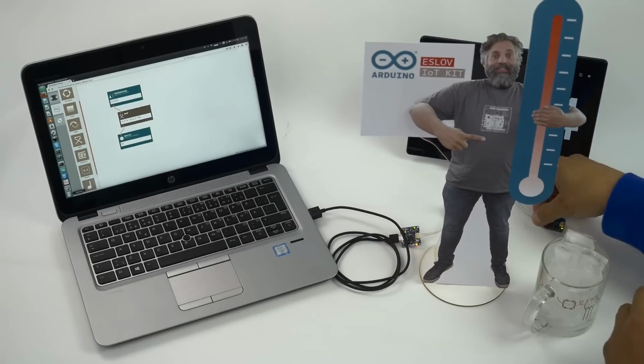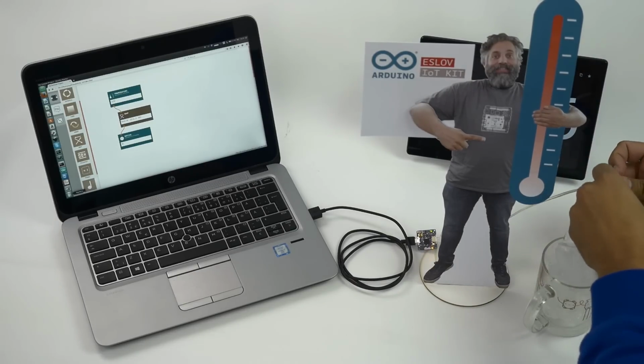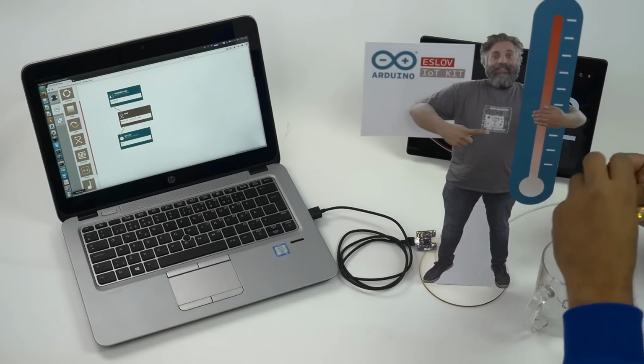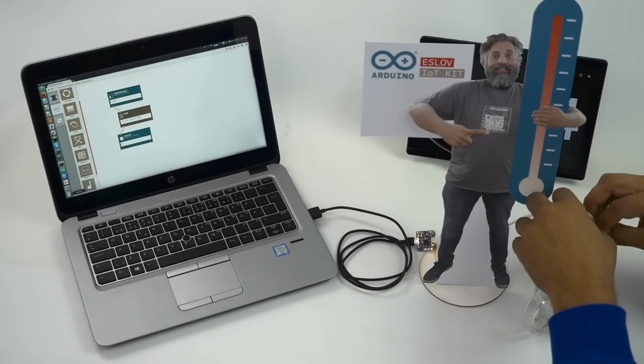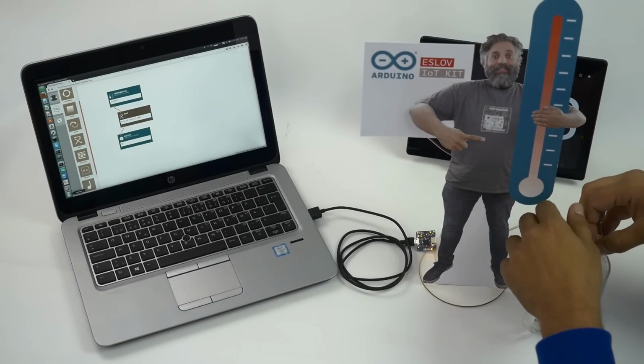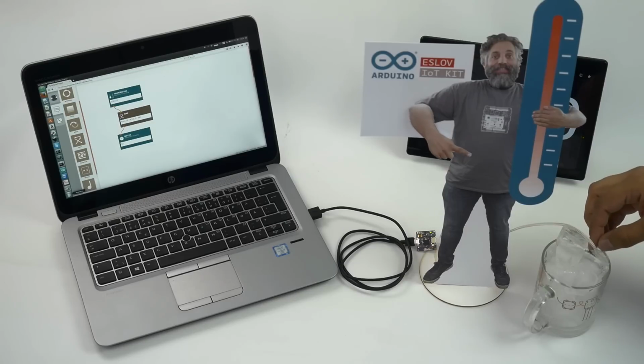And we just protect the circuit a little bit so it doesn't get destroyed. And here you go. The temperature will now go quickly down.